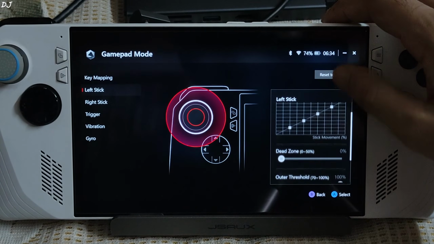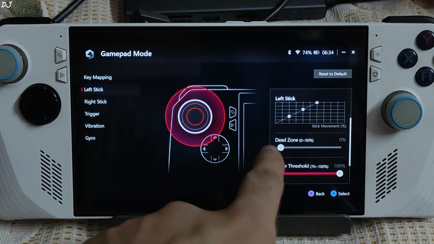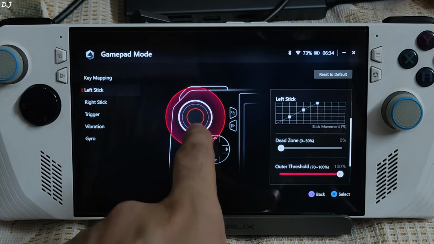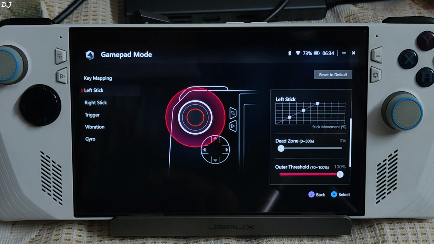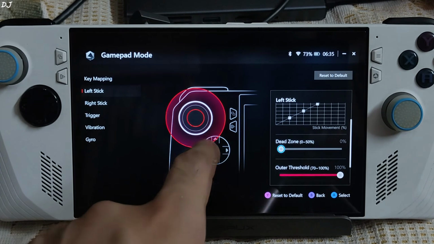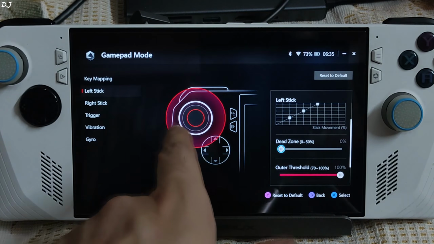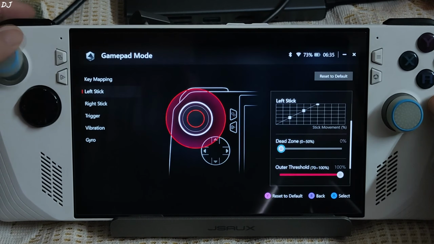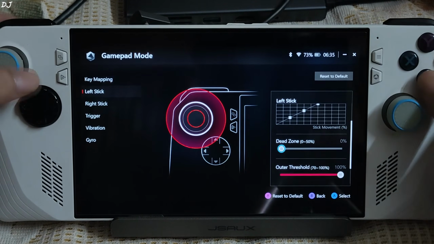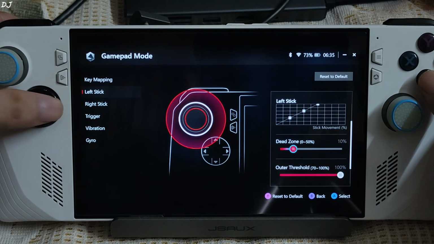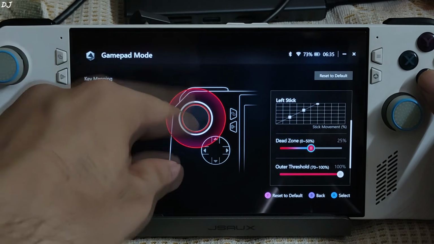Response curve for the stick. Dead zone area can be adjusted from here. The area inside the smaller red circle represents the dead zone area. No input for the left stick will be detected if the stick is inside this smaller circle. Change the dead zone area from here. Move the slider to the right. It's going to increase the dead zone area.